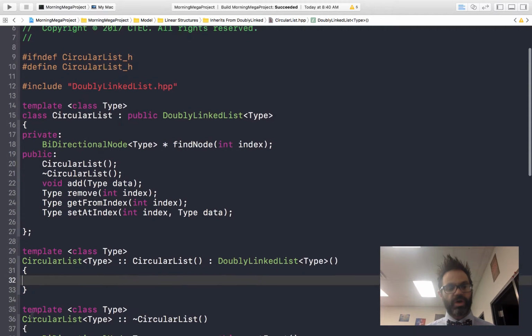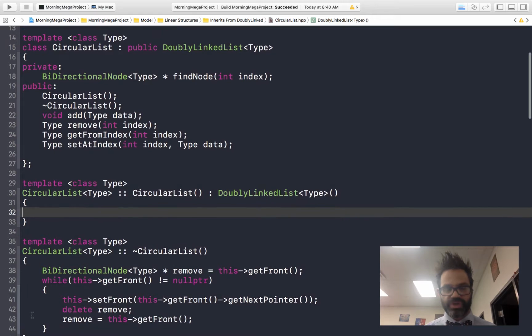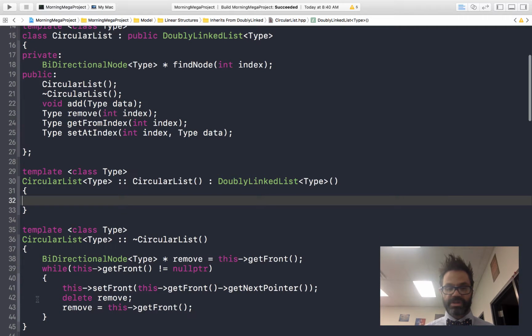Our destructor will also match exactly like our other destructors. We're simply going to create a pointer reference to the front, and then using a pointer chain and a while loop, we're going to go through and remove all the pointers as we go down through the list. Not a lot of change for that, no big deal.